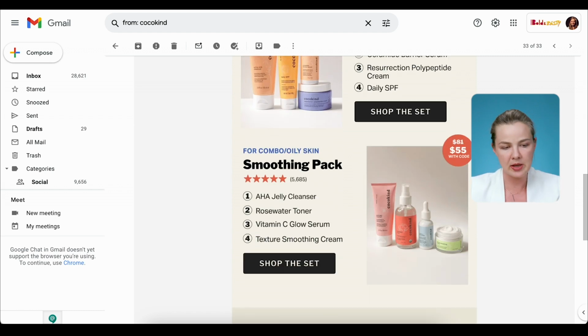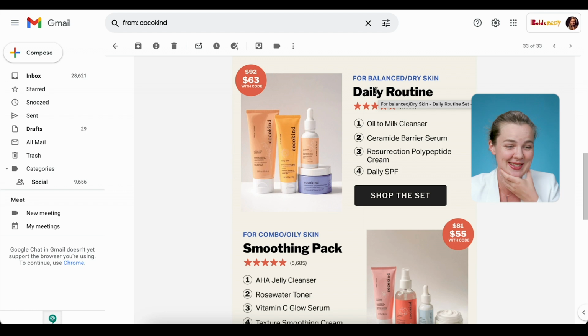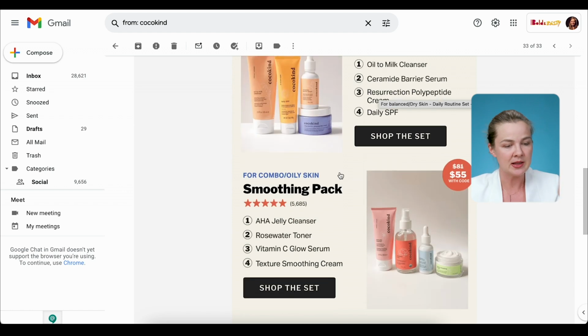And then they're just repeating the same thing here. I'm just noticing this now. So the first bundle is for the balanced or dry skin, and then the second bundle is for combo or oily skin. So they're really covering all their bases. They're covering all the potential audiences and subscribers that are getting this email, and recommending one perfect product for each audience type or each customer type.